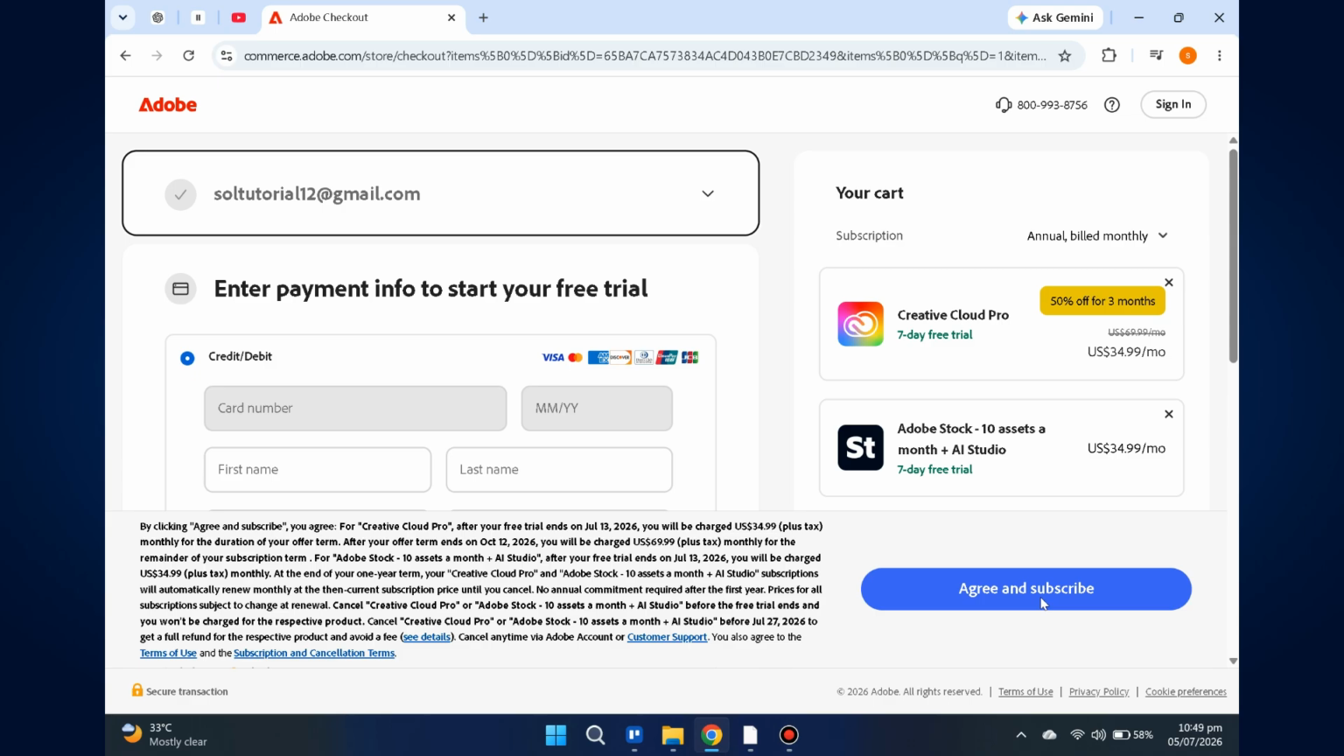After that, install the app and sign in using the same email address you used to start the free trial. Once you're signed in, go to the Apps section, find Adobe After Effects, and click Install. After the installation is complete, you can launch After Effects and start using it during your free trial. And that's how you can download Adobe After Effects for free on your PC or Mac.